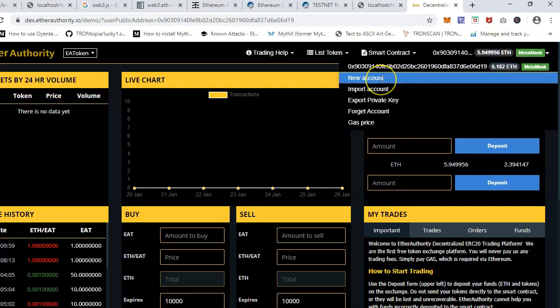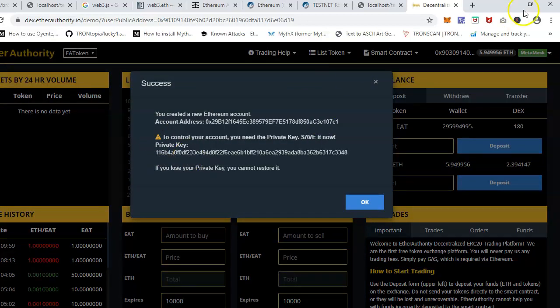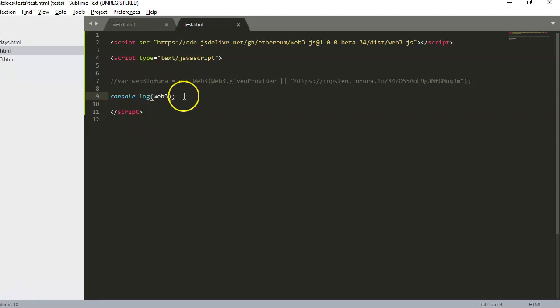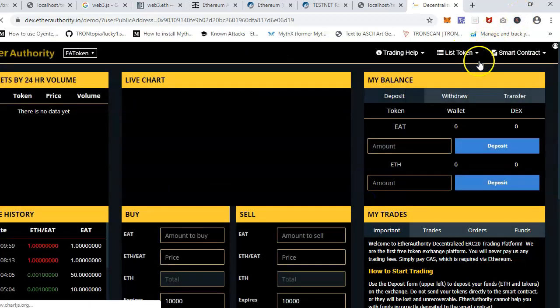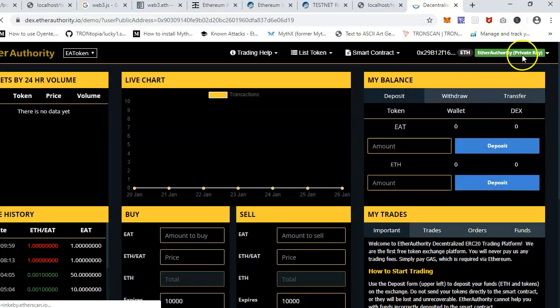Now we also have the ability where the user can create a new account without MetaMask, if the user doesn't have MetaMask. See, if I click on that, it created a new account, which is basically an account address and its private key. Remember we did that using a Web3 function. That's how we generated this data, and it shows up here. See, now it's based on the private key. It's not on MetaMask.